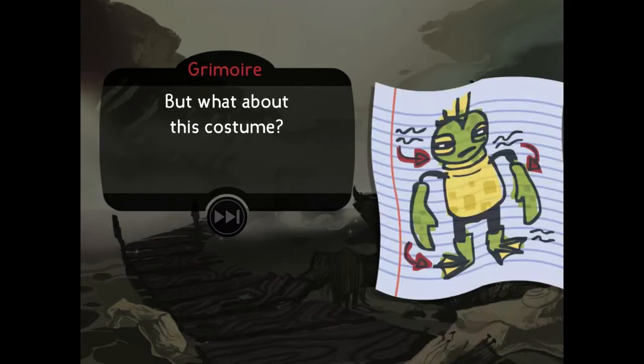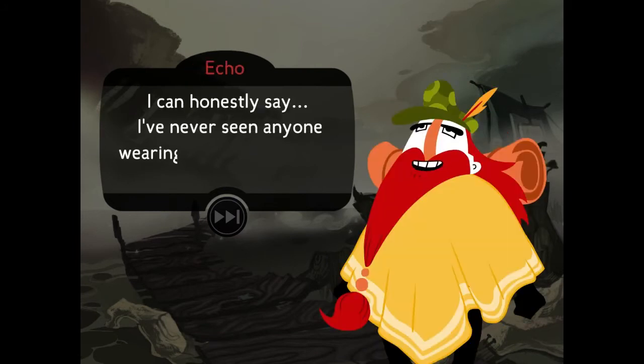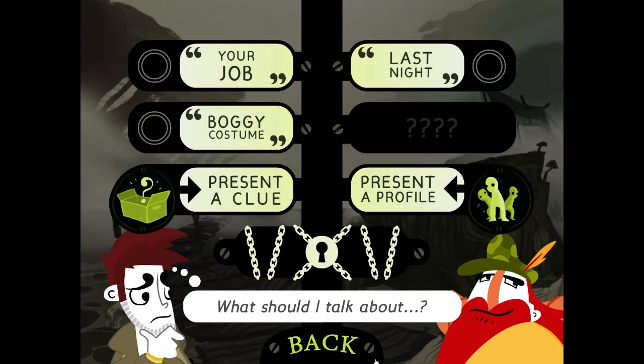But what about this costume? Have you seen anyone wearing it? I can honestly say I've never seen anyone wearing anything like that. And I'm a very observant person. Alright, well, thanks, Echo.